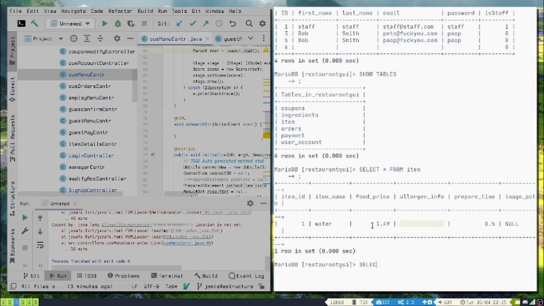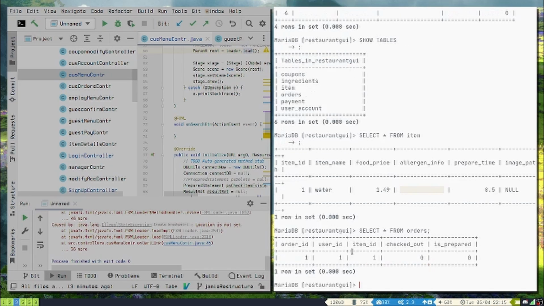Let's do select from orders. This is an example order. Anything that's from the same cart shares an order ID and user ID. We're pretending that orders and carts are the same thing, so we just mark it as checked out or not.